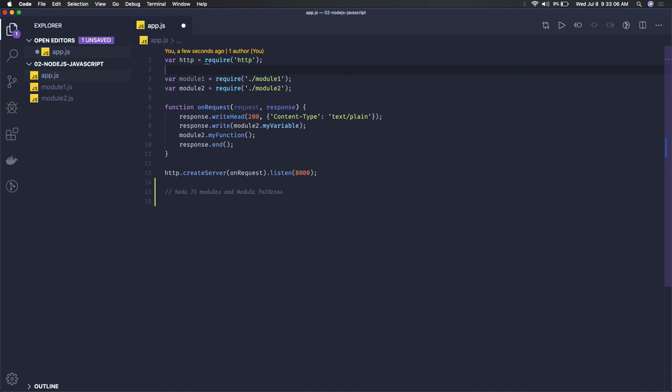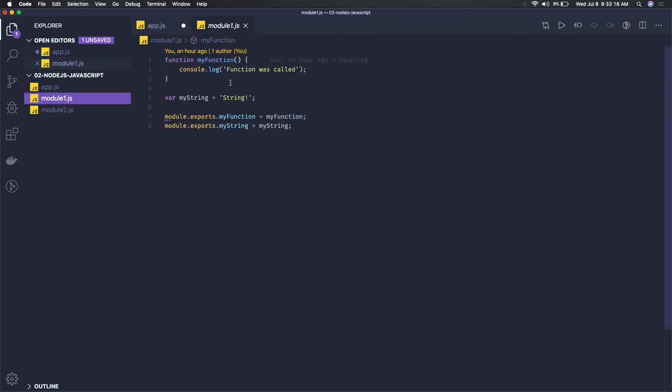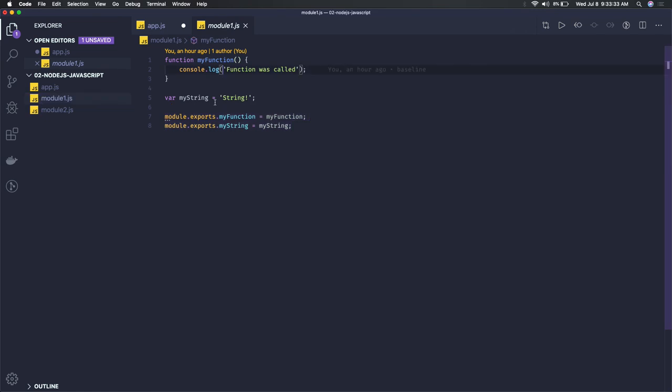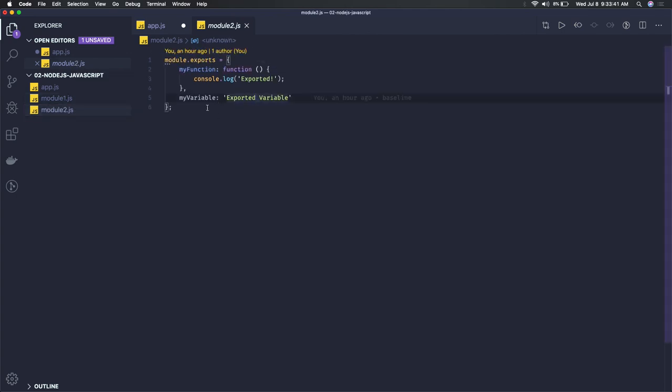So this is called the CommonJS module pattern, where we are doing export and import. From this code, we are exporting this function, right? And we are exporting two things, my function and my string, and here we are importing them. So module 1 and module 2 have all these functions. Here we are exporting my function and my string. Here also we are exporting.